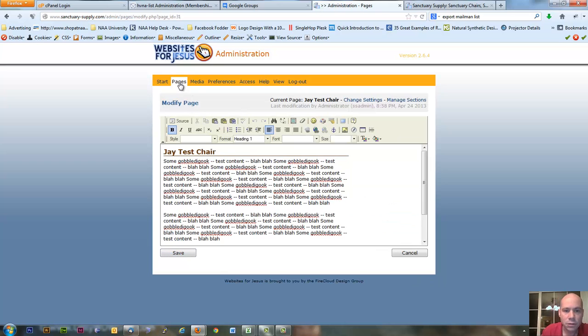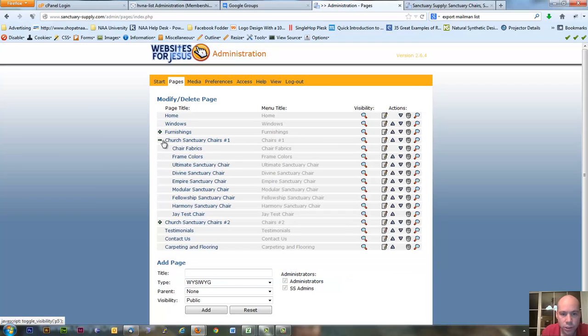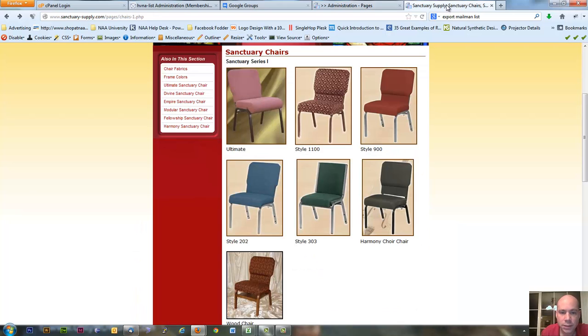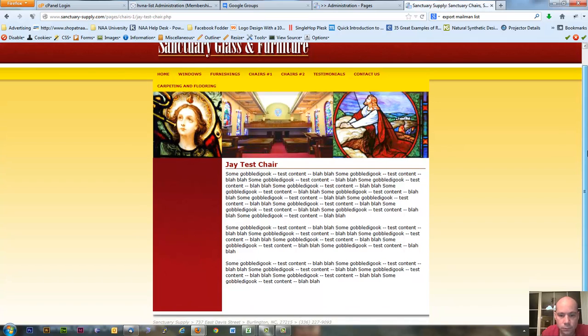So now if I go back out to pages and expand Church Sanctuary Chairs #1, I've got a new page called J Test Chair. If I go out to the main site, reload this page, you can see that now I have a link, J Test Chair. Okay, I've got all the chairs that I had before, but over on this side I've got a link, J Test Chair. I'm going to click on that. You can see there's my new page.